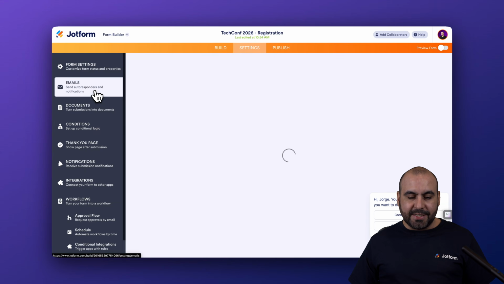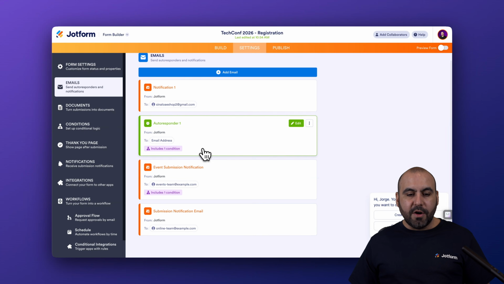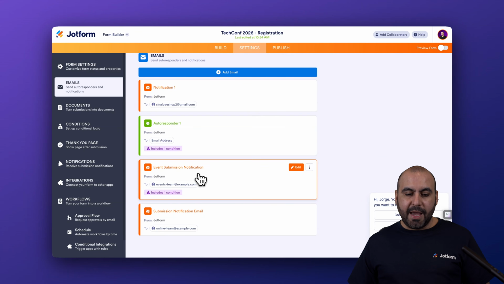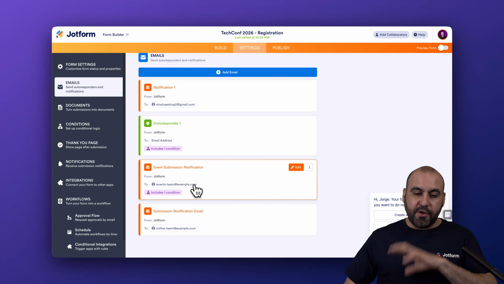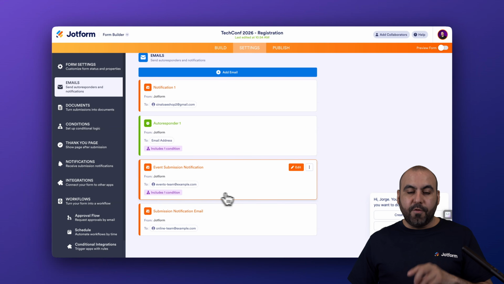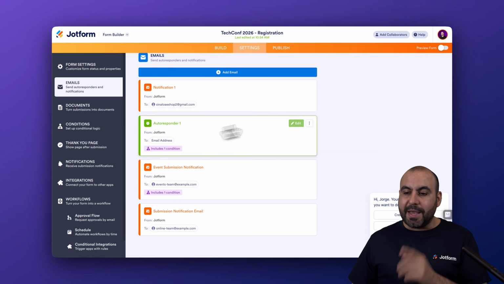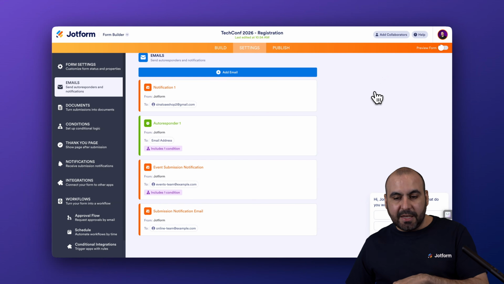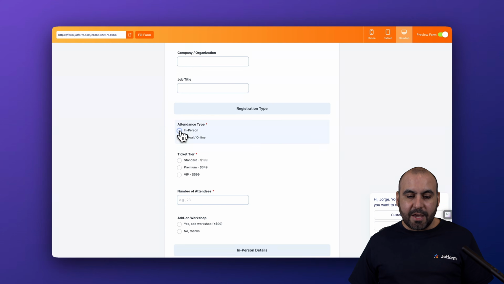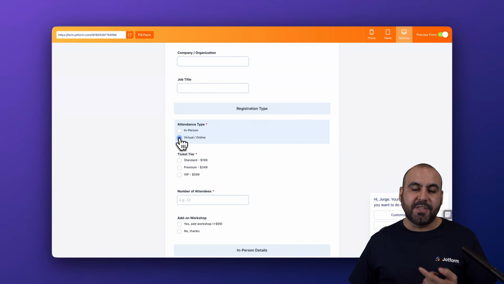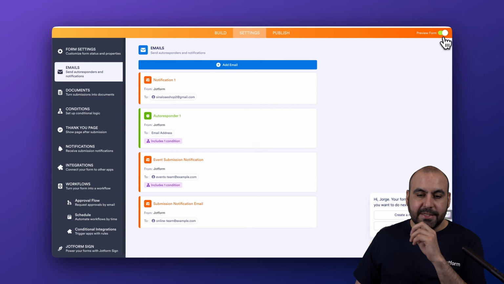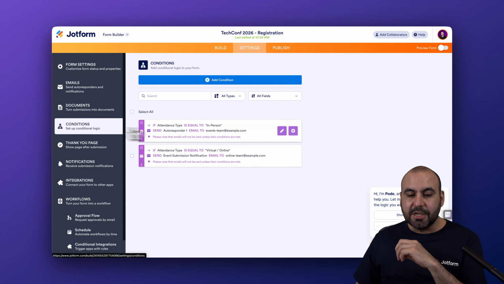And in emails, you can see here that they're also created right here for the autoresponders for the conditional logic. So autoresponder 1 and the event submission notification for the other condition. And you can see it's highlighted here with the conditional logic for the different emails that are going to be sent based on the type of attendee. So in person or virtual. And just by selecting this, it'll automatically detect which type of attendee and it'll notify the right person. So it's a super easy, practical way to apply conditions to your form.